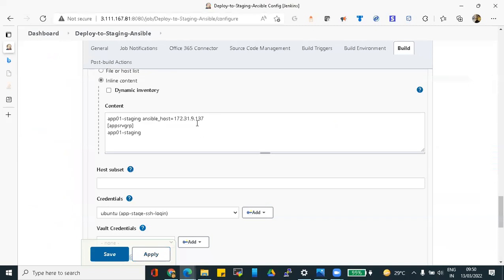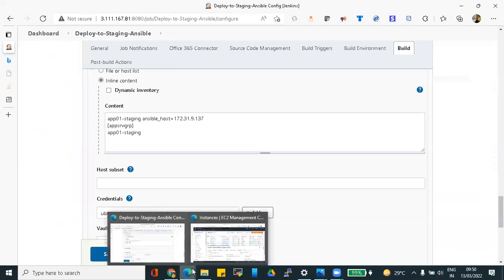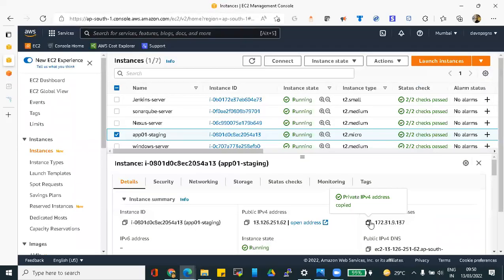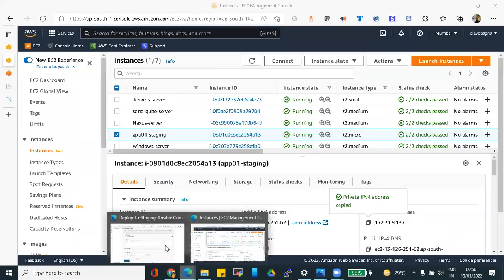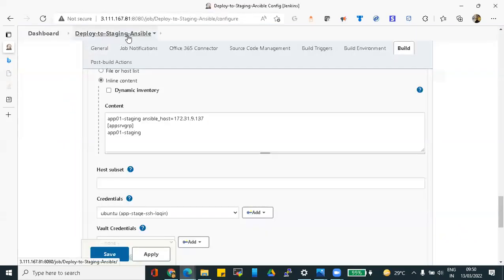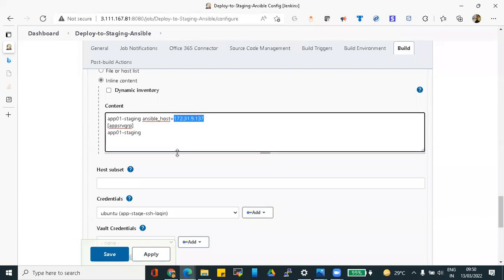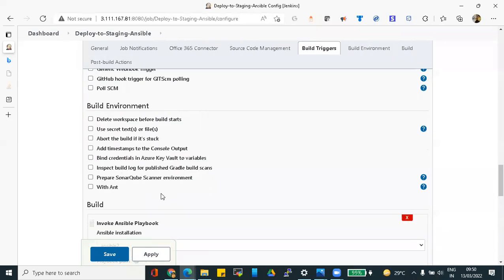And now the same IP address we are here. Remember 9.137, 9.1. Same mention. This is the deploy to staging job where we are writing an inventory file with this host. That means this job is telling Ansible, go to this host at this IP and perform the playbook actions.